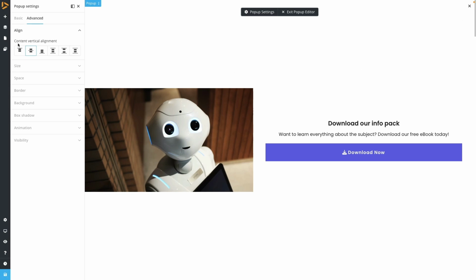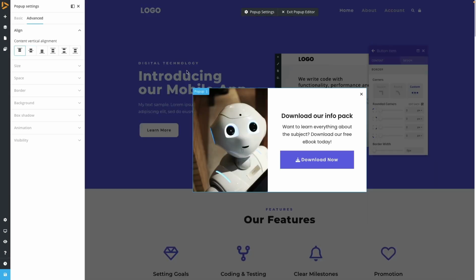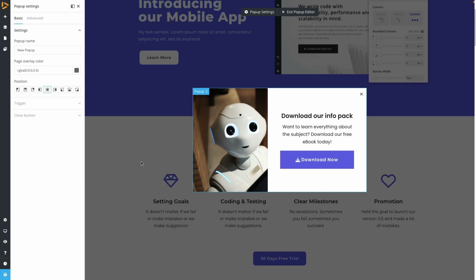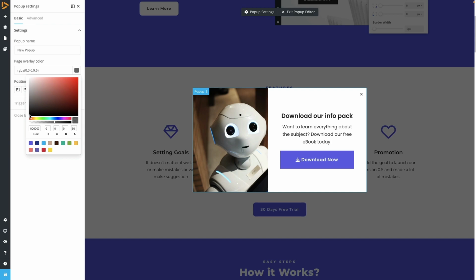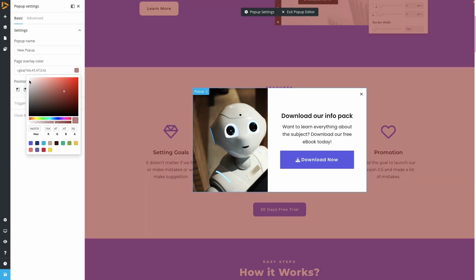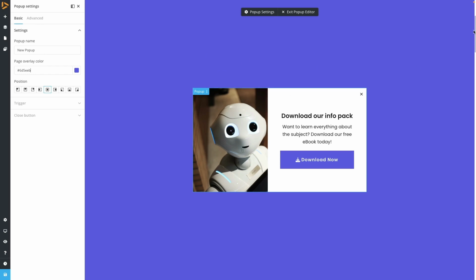So that's the one thing that is kind of pop-up specific that you might be interested in doing. I'm just going to undo all of that. The other thing that's pop-up specific is the overlay, the background overlay. So you'll see over here that it's black. You could change the overlay to a different color. You could, for example, make the overlay purple so that it covers the whole background with our accent color.